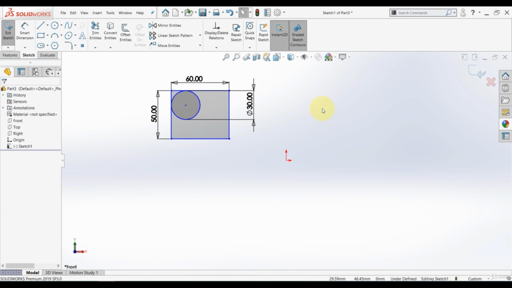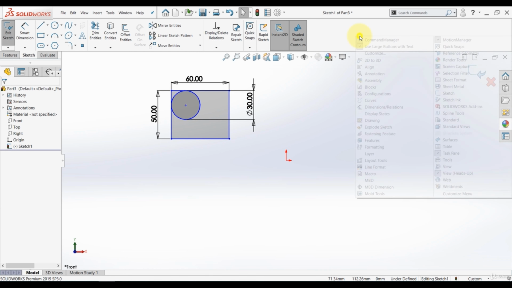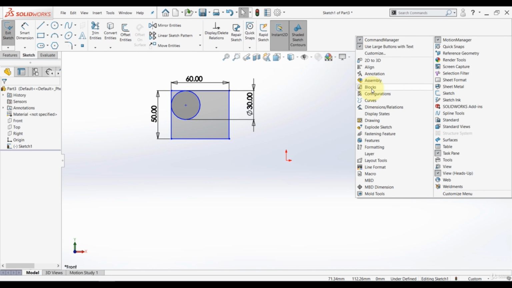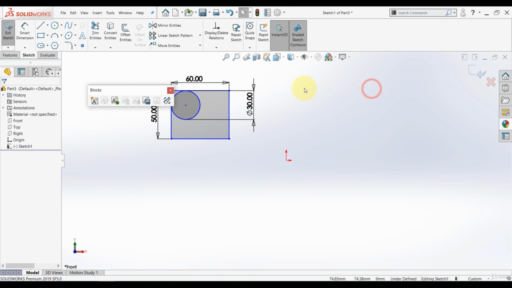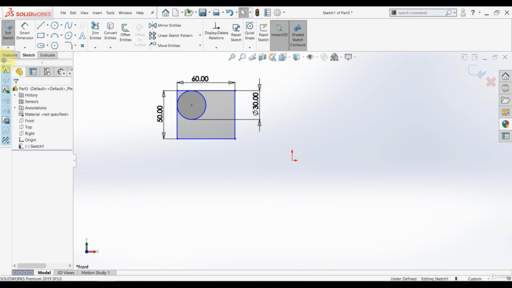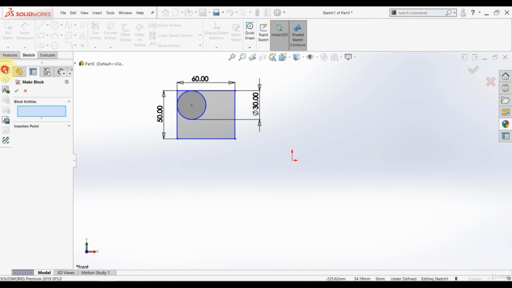To do so, right-click anywhere in the ribbon area and select Blocks. Now you will have this toolbar. You can keep it here, or you can simply drag it and place it here. Now let's select Make Block. Here we have this dialog box and it asks us to define the block entities.